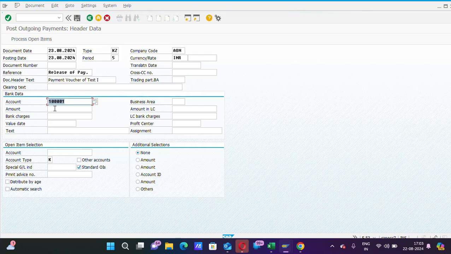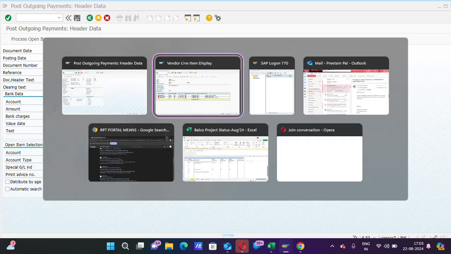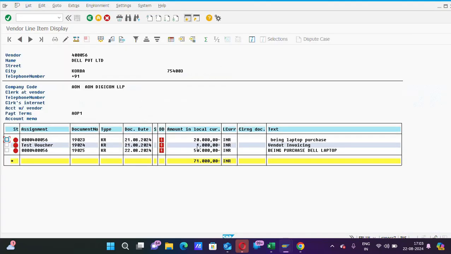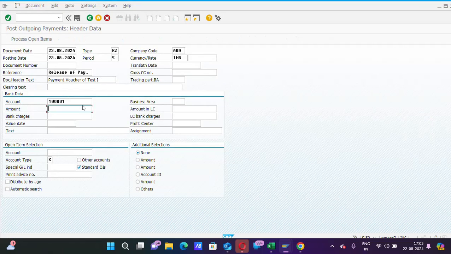Amount, as you saw in the earlier screen, we are going to make payment of this liability, meaning rupees 1,000. You need to make payment of rupees 1,000. Value date will be today's date, 23rd August 2024.